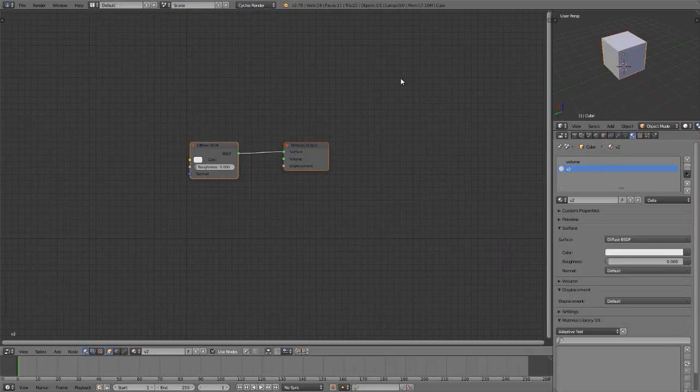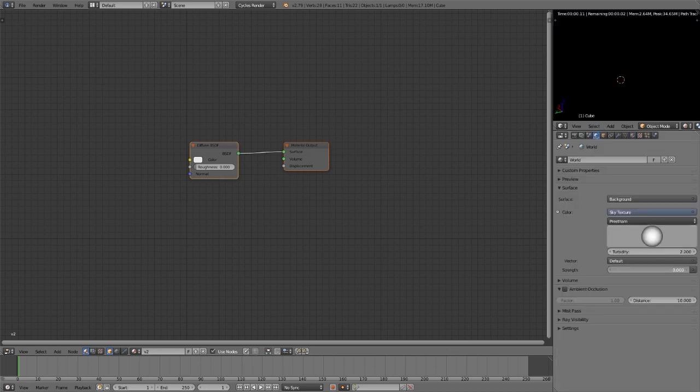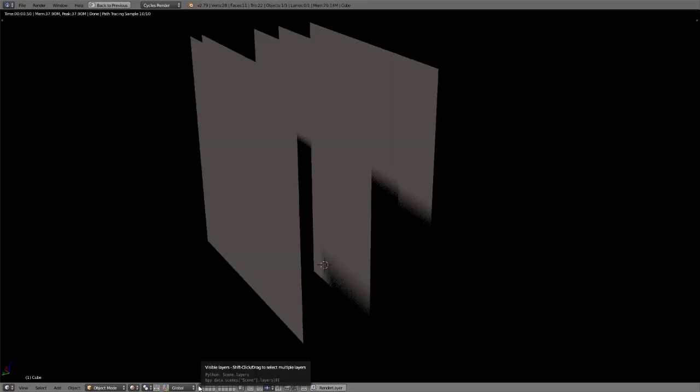Now, Shift Z. We're looking at the environment, which is providing light. I can turn that off. And we're not looking at the light because that is hidden. My sun lamp is hidden on layer 1.